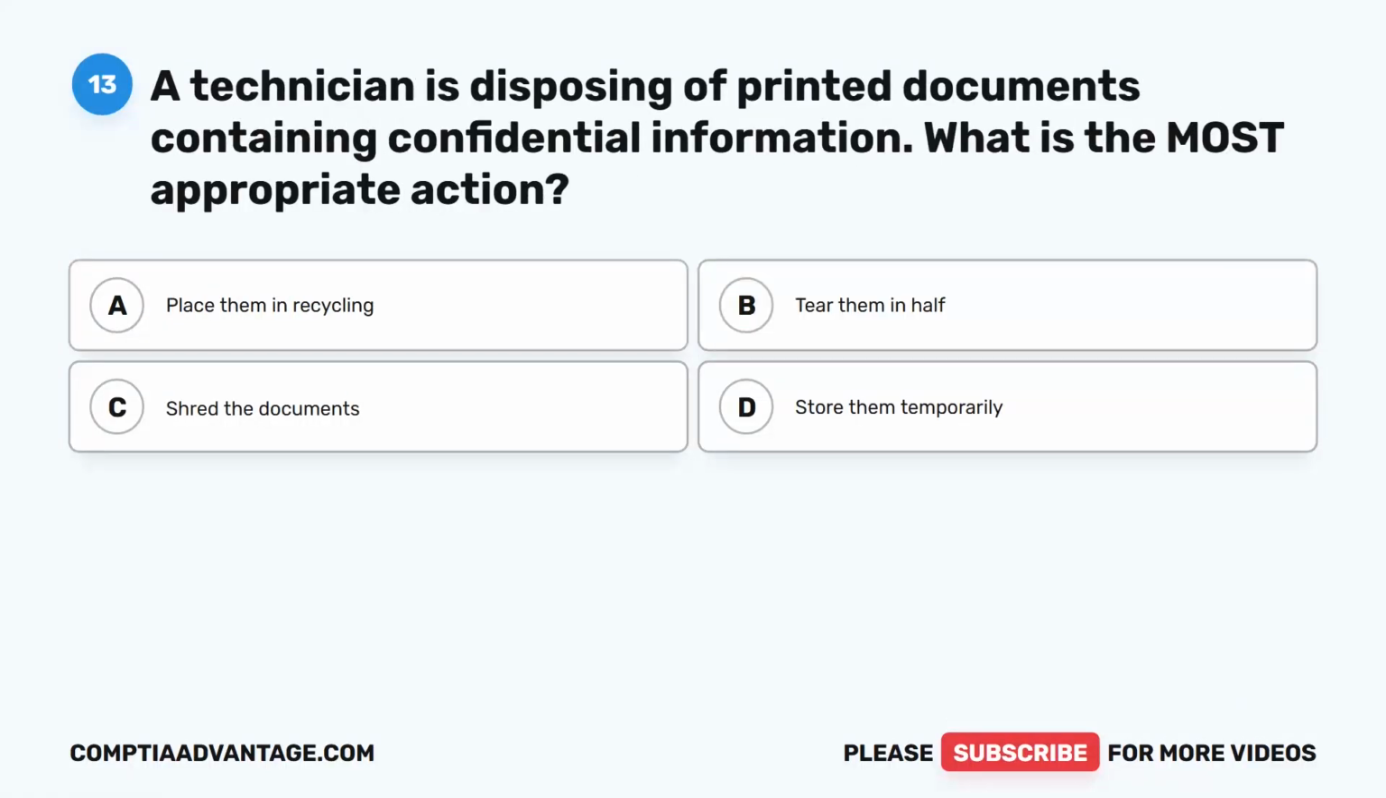Question 13. A technician is disposing of printed documents containing confidential information. What is the most appropriate action? A. Place them in recycling. B. Tear them in half. C. Shred the documents. D. Store them temporarily. The correct answer is C.